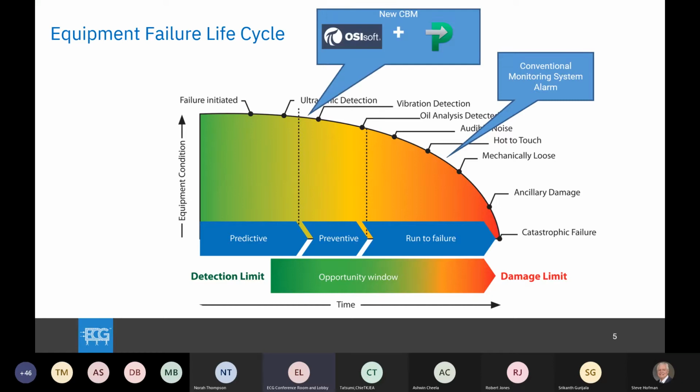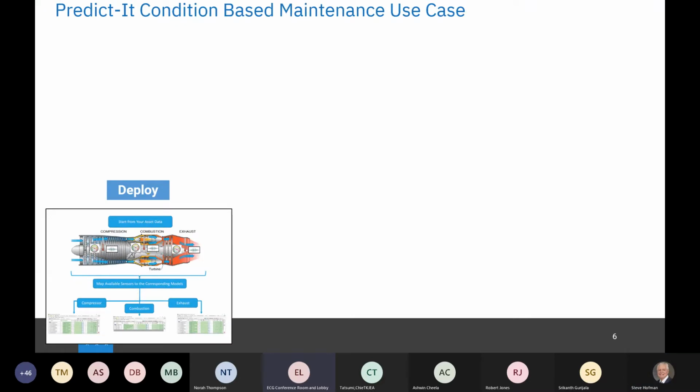And so what we're trying to do with advanced CBM using your PI data and PredictIt is to catch these issues way up on the curve so that you can fix them while they're small issues and develop a recovery plan to get you back on a 10-year rebuild cycle. The way we do that is through using PredictIt with your CBM program.